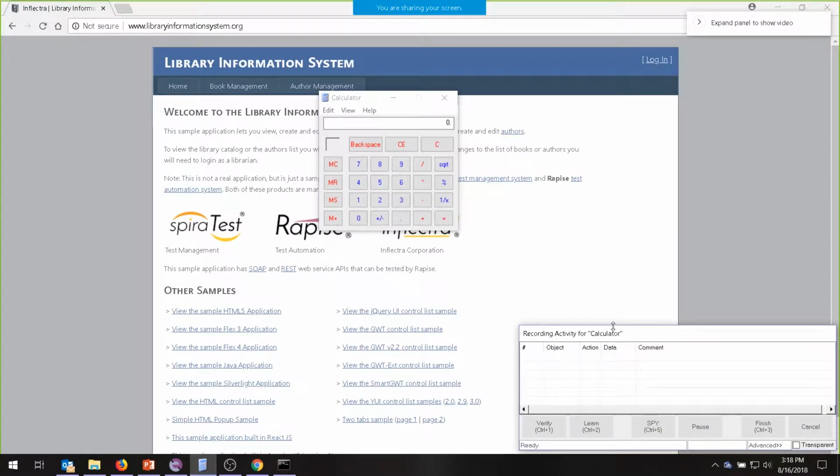Okay, recording calculator, and I'm going to do something very similar. I'm going to create a simple test where I'm going to add some numbers together. So let's go ahead and say let's add 4. So I clicked on 4, and I want to add that to, say, 3. Hit equals, and notice it is recording all my actions right here. And I want to verify the result. I put the mouse over the 7 box, and I'll do Control and 1.